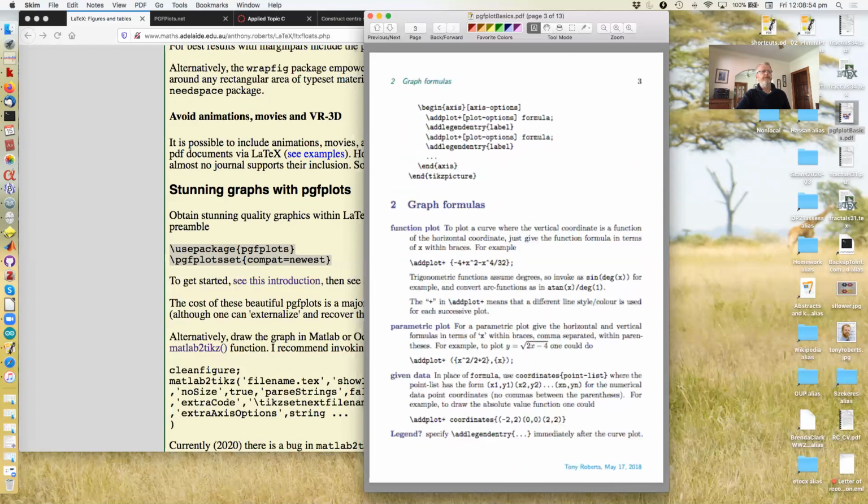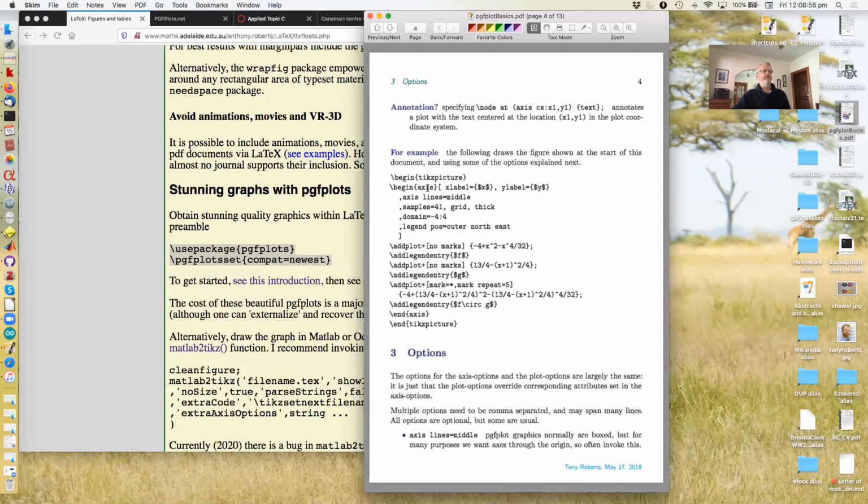And so, for example, the picture I showed at the start of this screen, the three curves and the legend, is drawn by this. And this is something which, once you get used to it, you can code. Okay, so the outermost tikzpicture environment, then an axis environment, which goes from there to there. The axis options say the axis labels are x and y. The axis lines are in the middle.